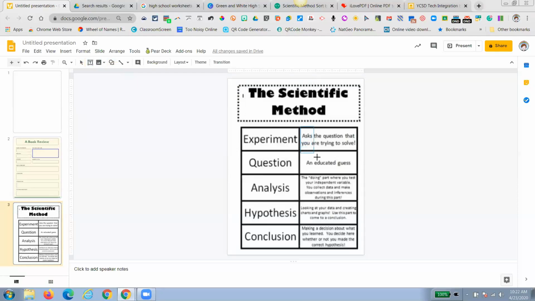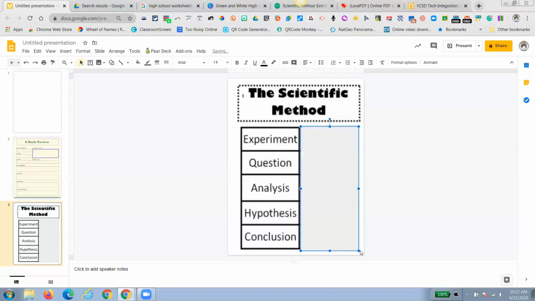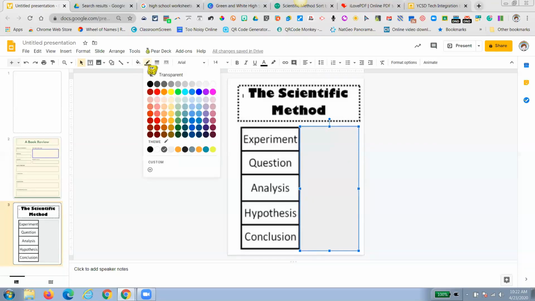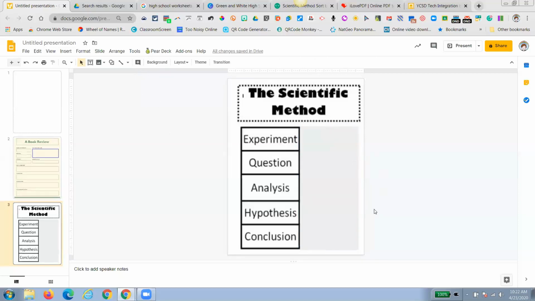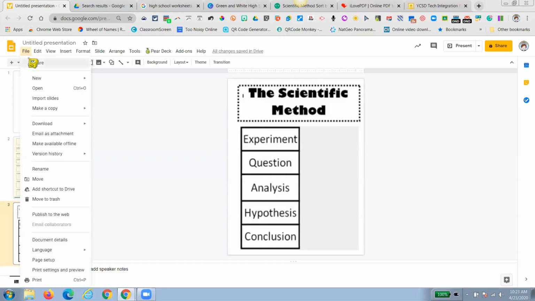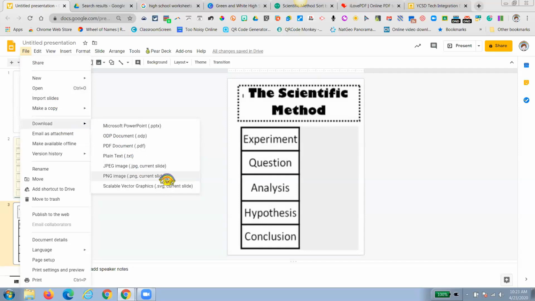You can see I don't want everything all put together. So I can go ahead and put a little rectangle here to cover this up again. You can see it has a blue border, so I'm going to go to my little pencil here and either make it white or make it transparent so that you can't really see that it's there. Then I'm going to go ahead and download this slide as a PNG or a JPEG.